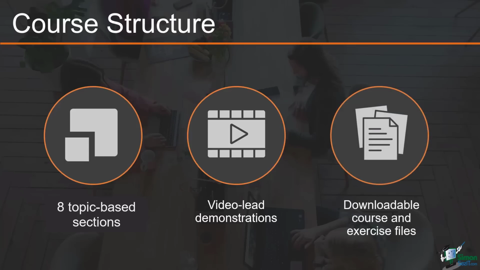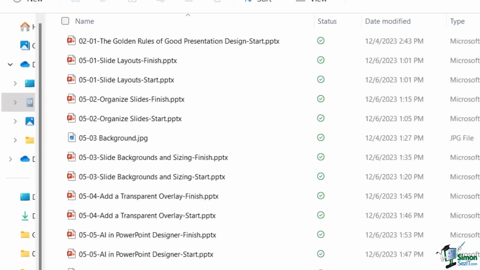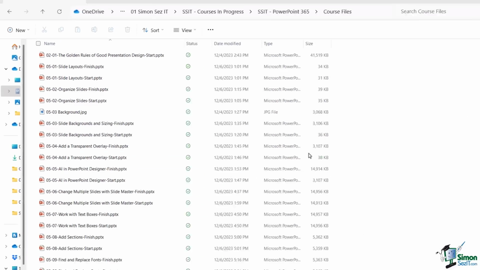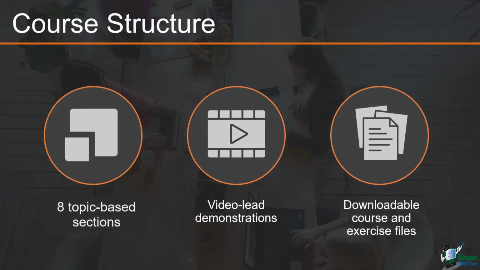And you also have access to downloadable course and exercise files. So each lesson has 2 course files, a start and a finish file. So you can open up the start file and work through the content with me. And I've provided the finish file to make it easier for you to dive around into different sections if required. And at the end of each section, you will find an exercise with some instructions so that you can practice the skills that you've learnt. So without further ado, let's get going.